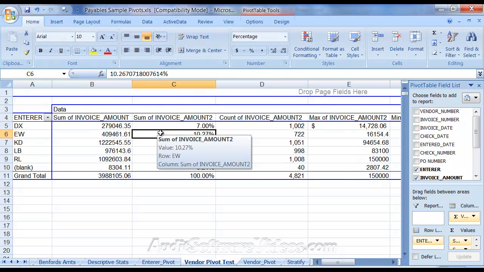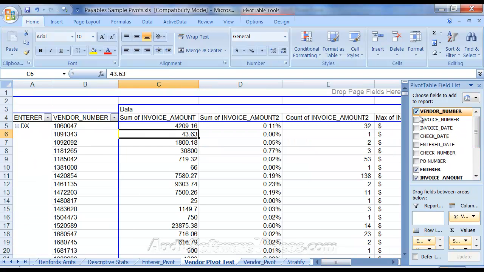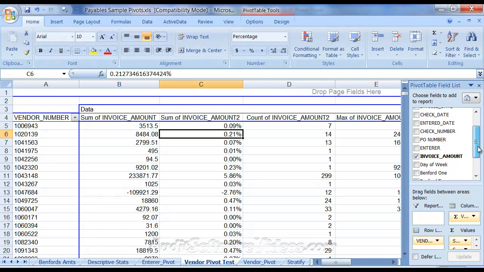And by selecting the actual pivot table, one thing we could do is deselect the enterer. I like to actually put in that new field first and then drag out the old field. I have noticed at times when you get rid of the rows, it can take away some of the columns and mix up the data. So as just a general rule, I tend to add the field and then take out the old one that I had. But now we have a vendor pivot test.